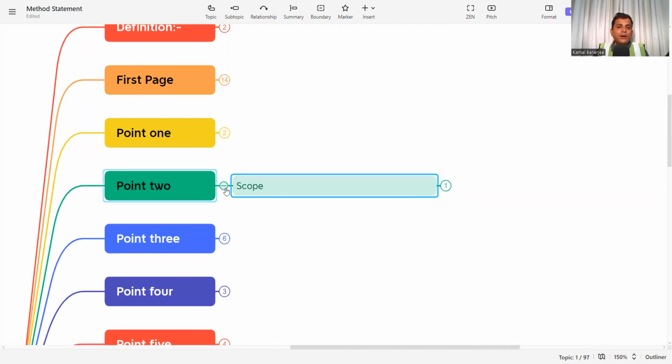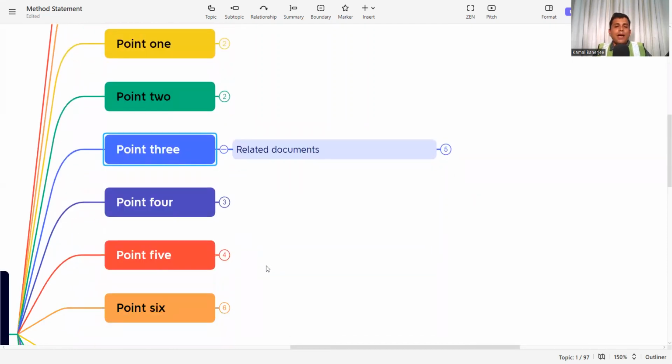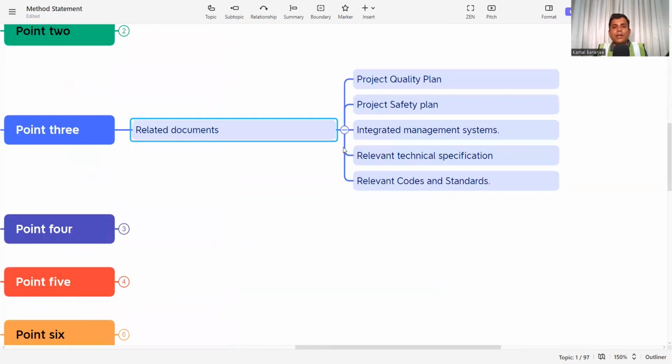The next, third point, is related documents. Every method statement has some documents referred to. So what documents do we need to mention in the method statement? First, the project quality plan. Whenever the project starts, this project quality plan is prepared, sent to the client or consultant, and approved. The project quality plan is the Bible for the project, and the method statement is a part of it.